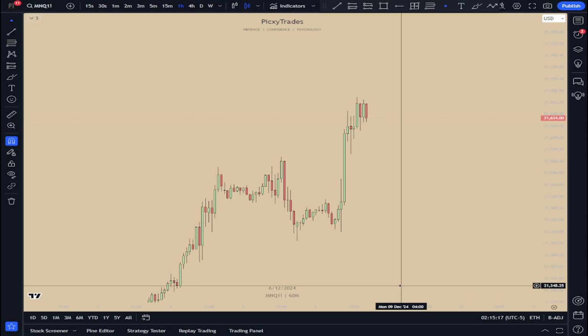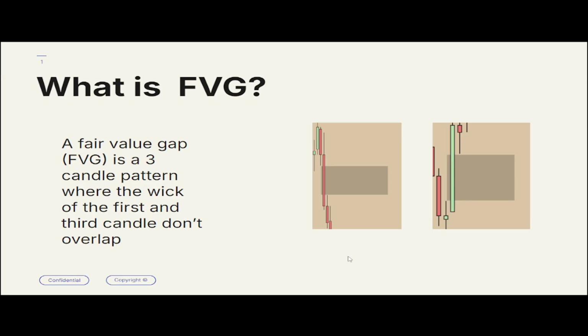In today's video, we're going to be going over the ultimate trading guide, meaning the psychology behind trading, a trading strategy, developing a good risk to reward system, and everything you need to know to be able to become a profitable day trader. All right, so first we need to know what is a fair value gap.